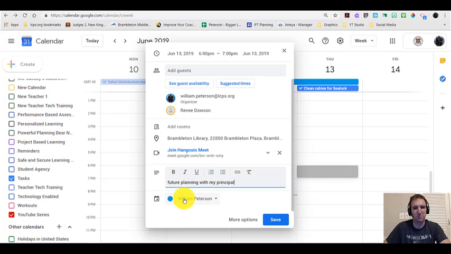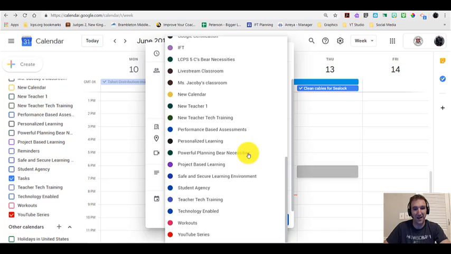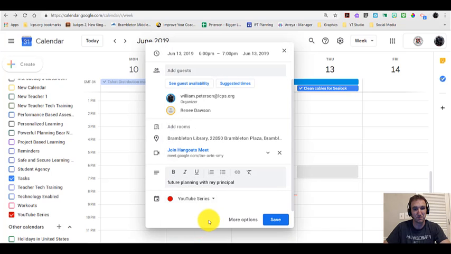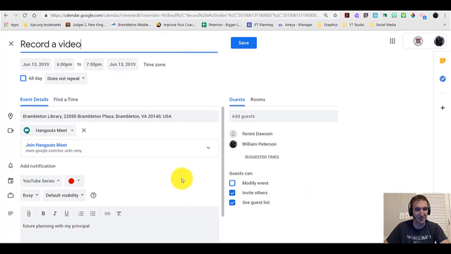Then I'm going to make sure to set this to the right calendar. When I open it up, it's going to list every Google Calendar I have. So I want to make sure I find the right one, called YouTube series. If I click on more options, it just adds a few other options in here. It expands everything so I can see it all in one place.